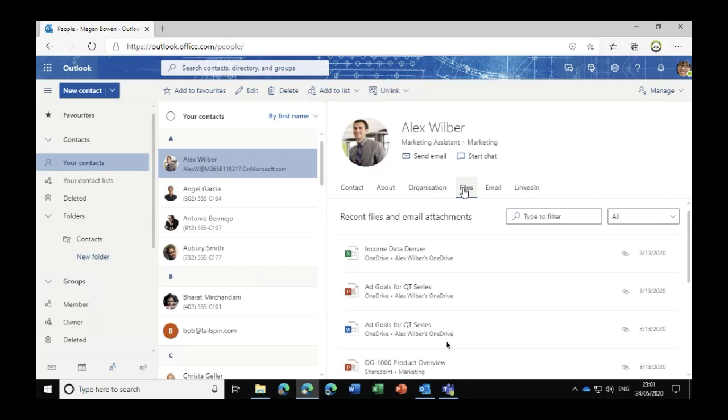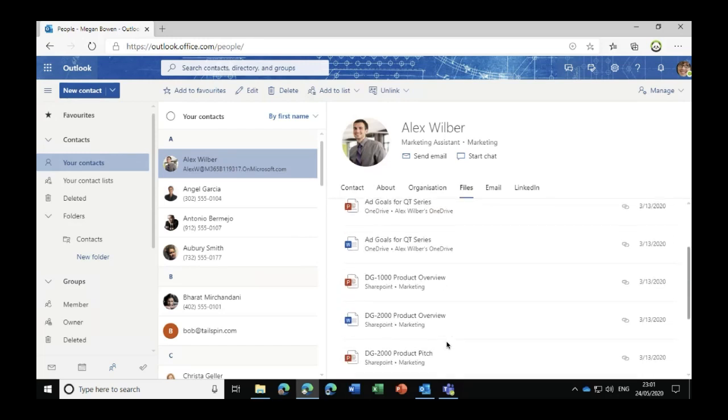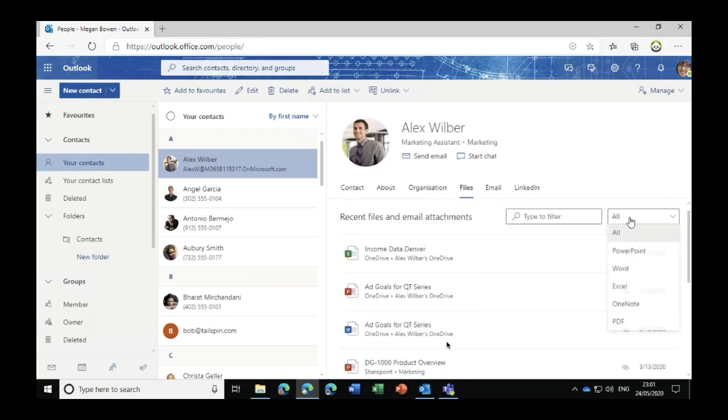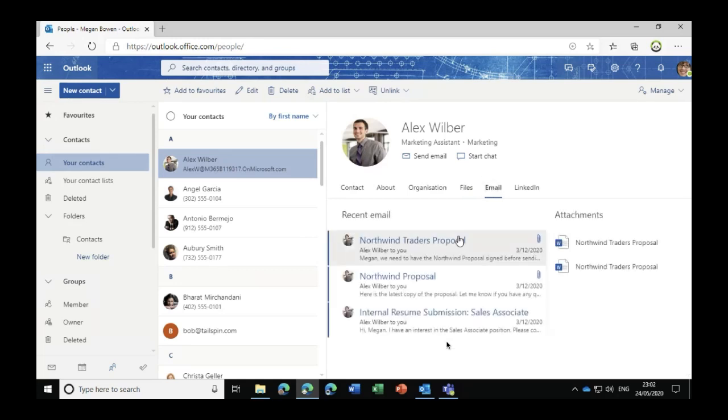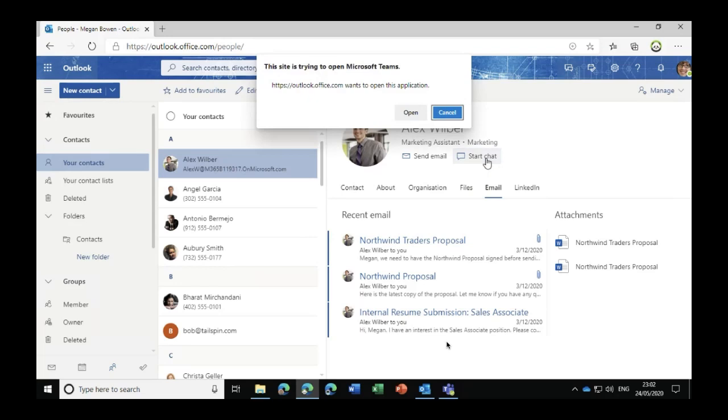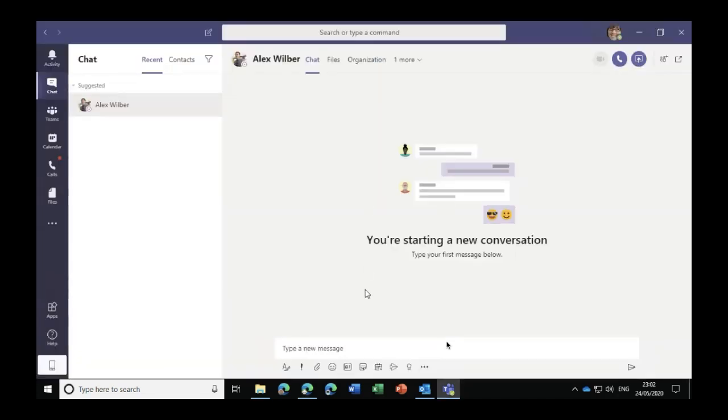Under files, you see any recent files that you've shared or Alex has shared with you. So anything you've been working on recently, files and email attachments, you'll see under the files section. You can filter this by type as well. So that's a nice little handy feature. You can go into email and it'll show you any recent email conversations you've had with them along with any attachments that might be in those emails. And the last thing you can do from here is start chat. As you can see, it's going to open Teams and drop you straight into a chat with Alex.